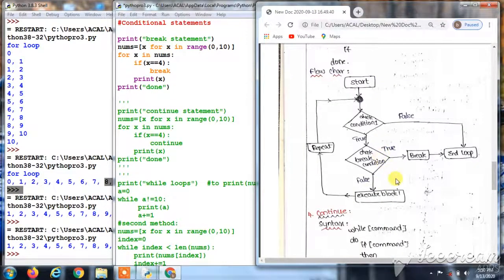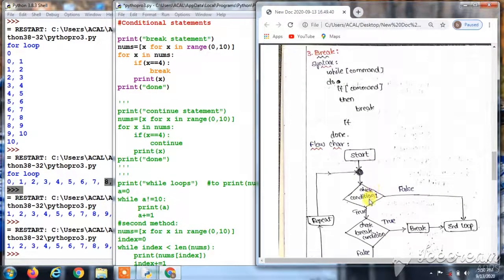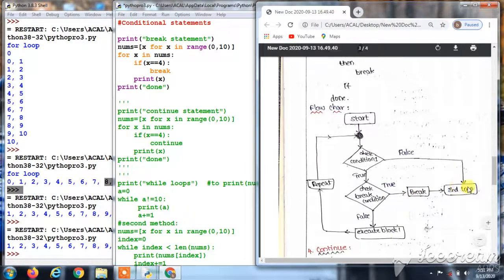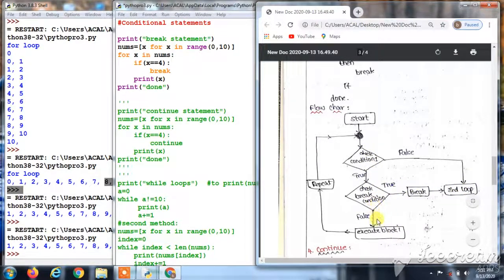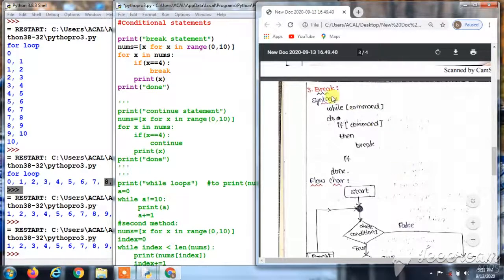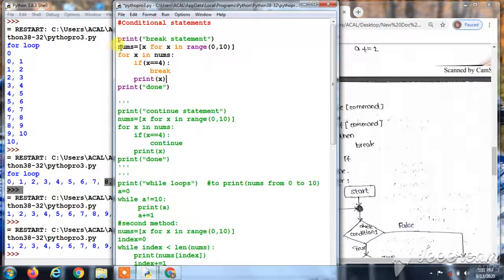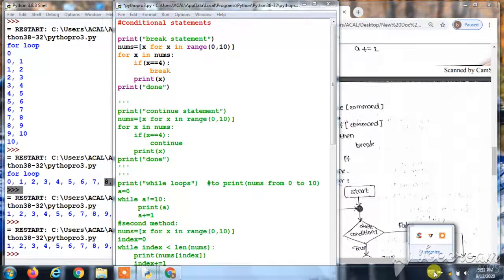So this is a flowchart. Let me explain this. If it starts, it checks the first condition. If it is true, it continues. If it is false, execute the block, or if it is true, it breaks and ends. That means if you give break, it takes the last value before the break and assigns it into our output. I'll explain in detail here.